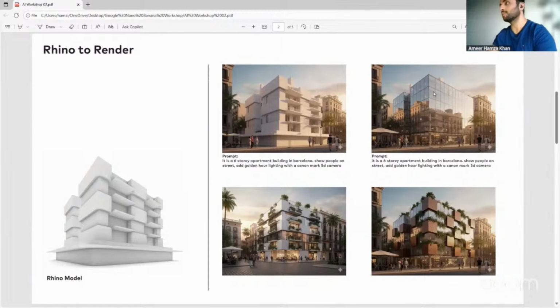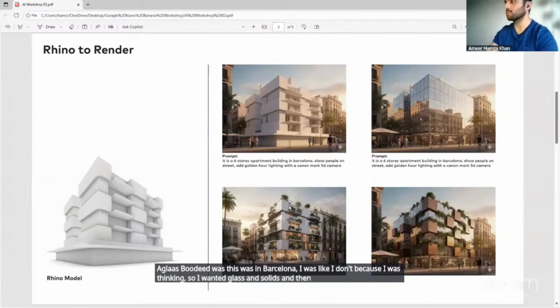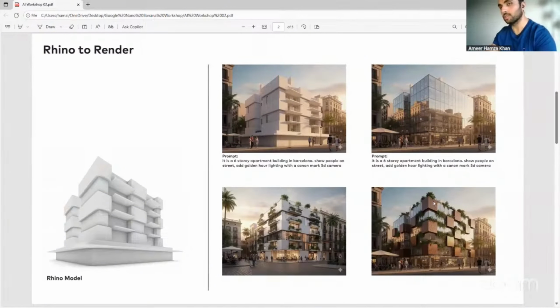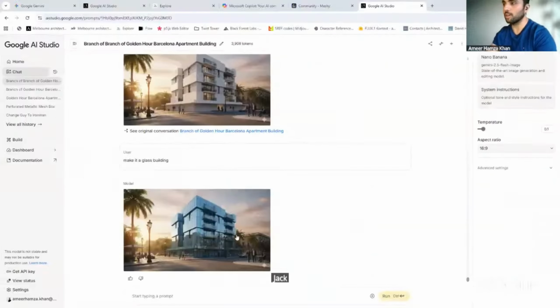I said, give me a glass building, so it did this for me. This was in Barcelona, and then I went back and said I don't want full glass, because I was thinking it's a residential building, so I wanted some glass and some solid parts. Then I gave it very specific instructions to make one of the concrete panels into a perforated metal panel. It did that for me. It picked up that this white part is concrete and changed it to the perforated panel. So I'll just check. See, a similar thing happened. It just made all glass.